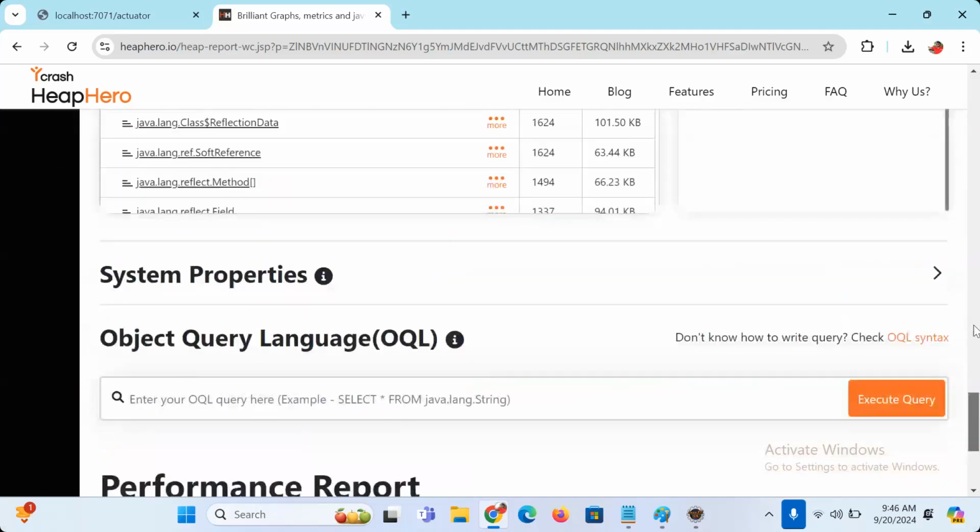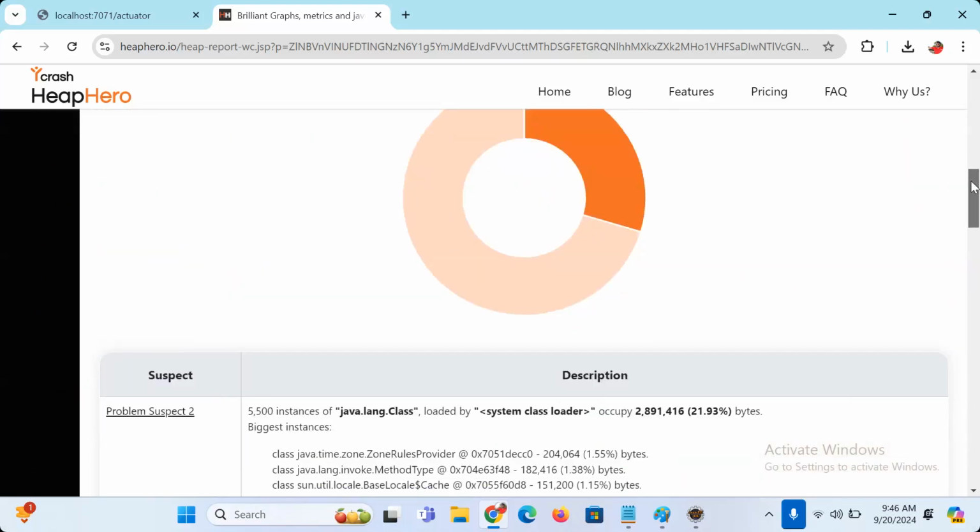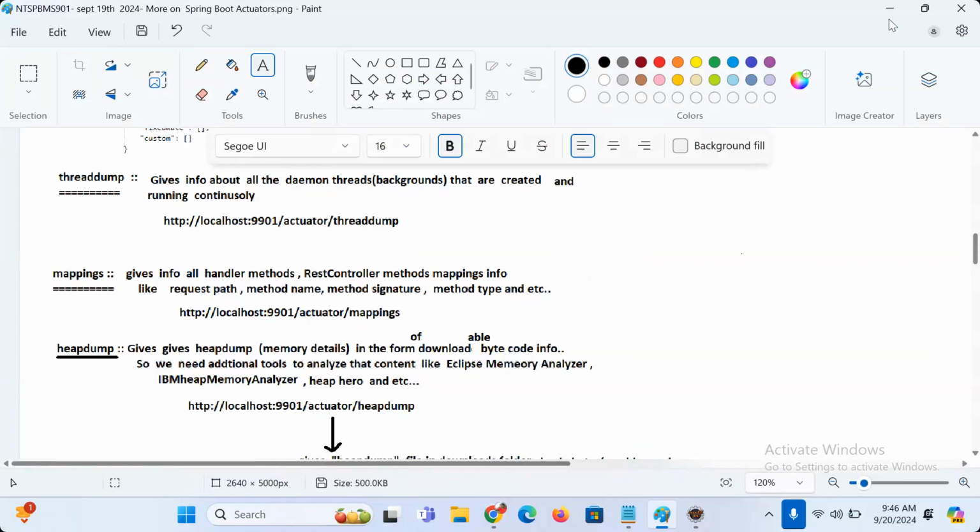So we are getting total analysis about the memory or not, guys? The dump file is given by the actuator, but this usual representation is coming because of what, guys? Right.